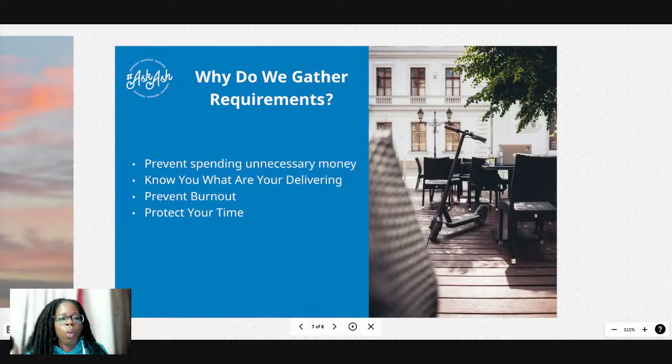Why is it necessary that we gather requirements? Why is it necessary? Okay. And then I have a few notes that complement this as well. So you gather requirements for, and I want you all to insert the projects you're working on: a book launch, a virtual event, a membership community, a brand new program. Why do you gather requirements?